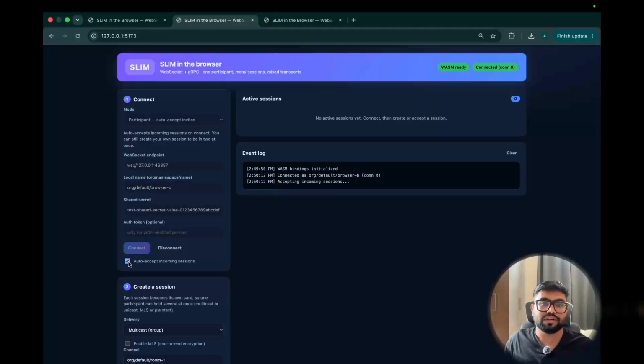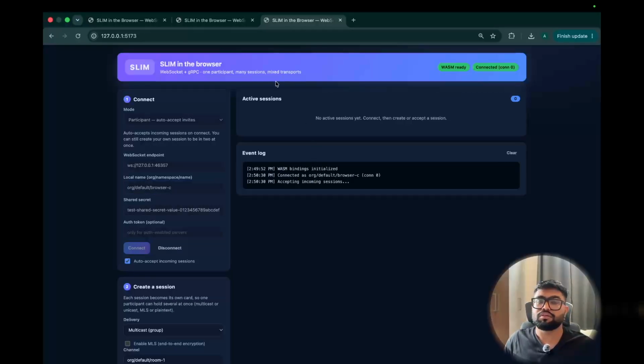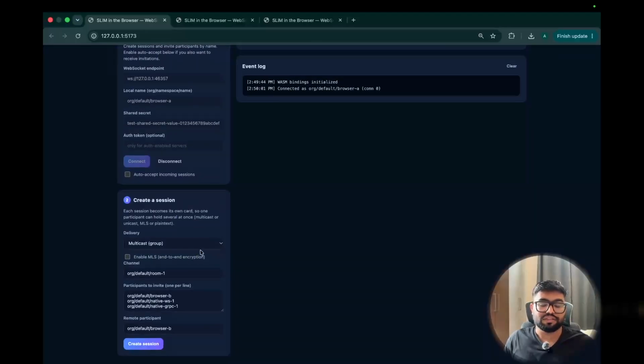This also has been connected, and by default you can see that auto accept incoming sessions is enabled because this is a participant. So here again participant, and this is browser C. I will connect it. So all three browser participants, all seven participants, are now connected. Now the moderator can create sessions.